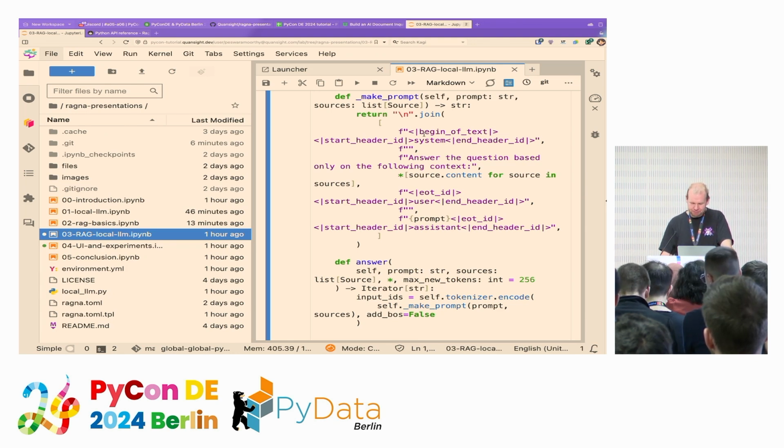And the only thing that you see in here that is interesting for us is we're just going to list the source content here, and we're going to have our prompt in there, and that's it. The rest around it is just the way that this model, Llama 3, expects the prompt to be.